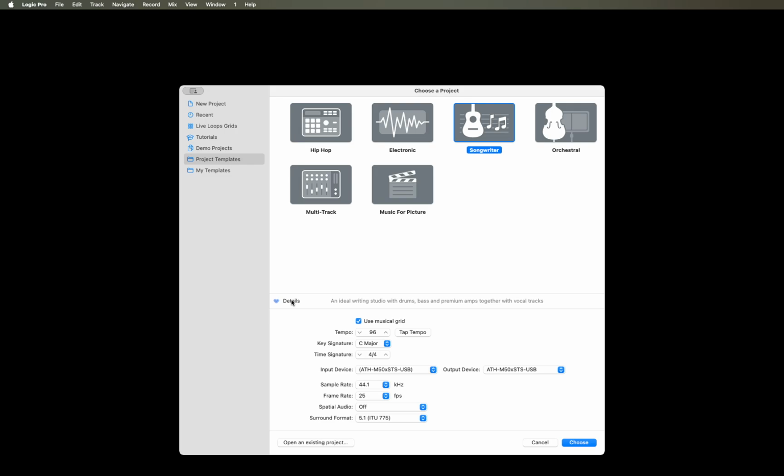And the first thing it's going to give us is a description of the template that we're using. An ideal writing studio with drums, bass, and premium amps together with vocal tracks. Use musical grid, checkbox. So use musical grid, that just basically means your project's going to be in bars and beats.